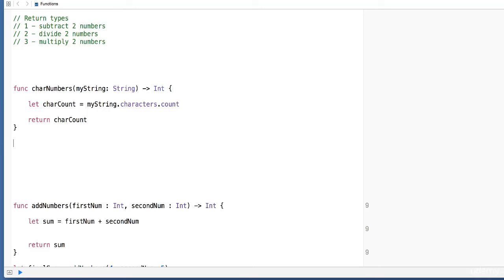Now we can say print, charNumbers, and pass in a string. Let's say hello. Look what's going to happen: 5, because hello has 5 characters, H-E-L-L-O. You can say here jobs, it's good, 4. Life, 4 as well. Light, as you can see here, should be 5.